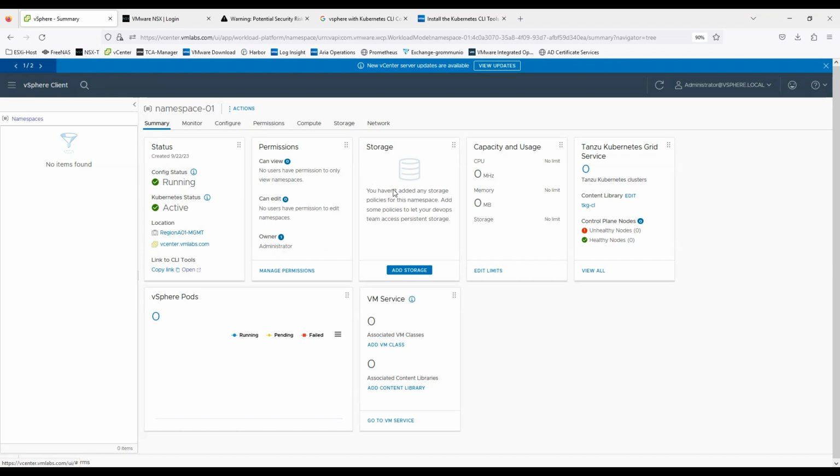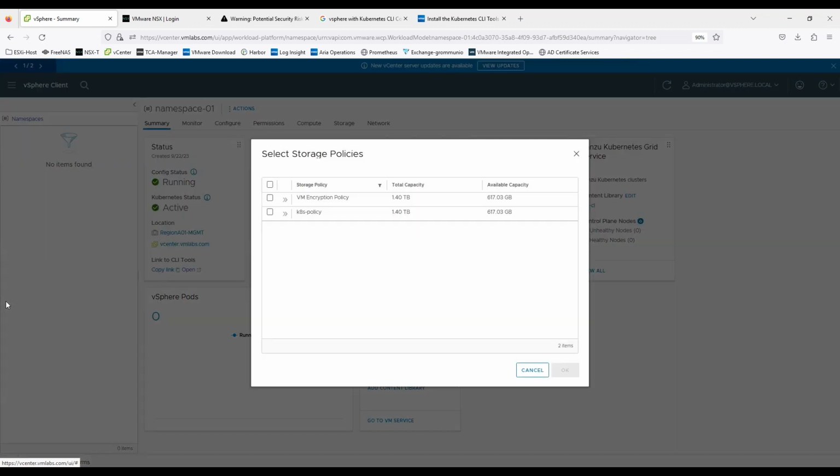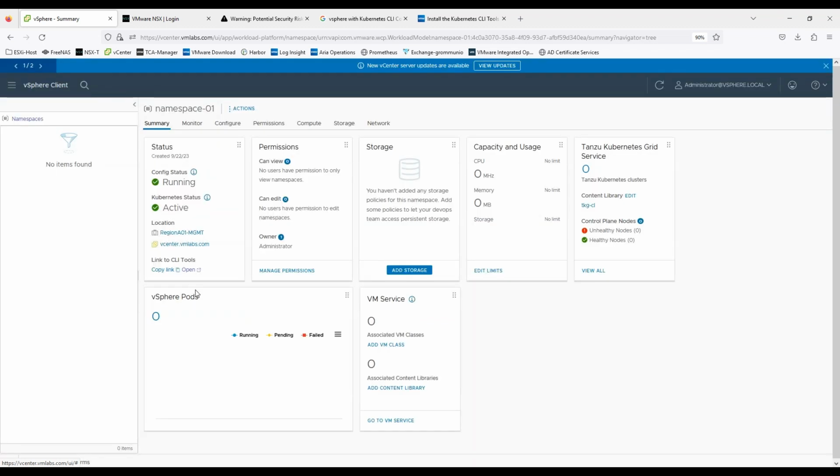So now you can see the storage. Now I can give the storage policy which this namespace is going to use. I have a KS policy configured, which I'll select. Once this is done, you can see this option being changed and the policy will be visible in this column.